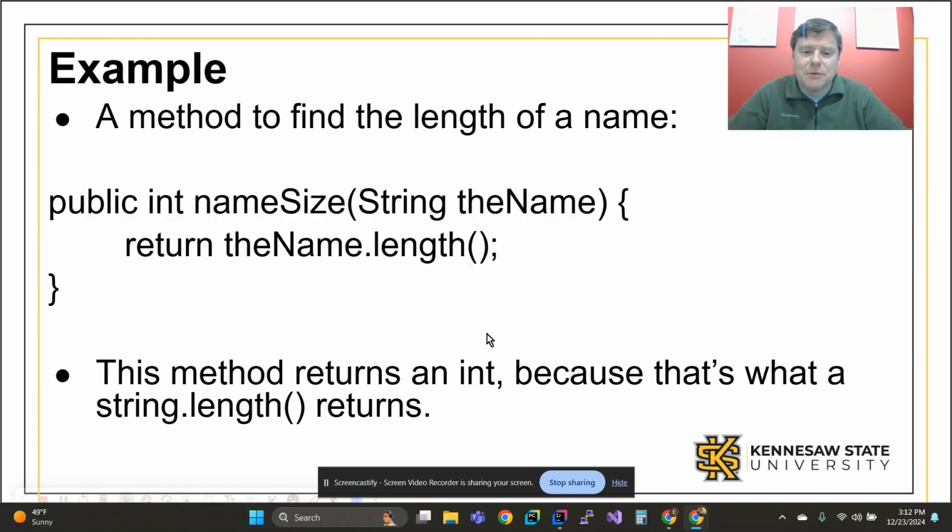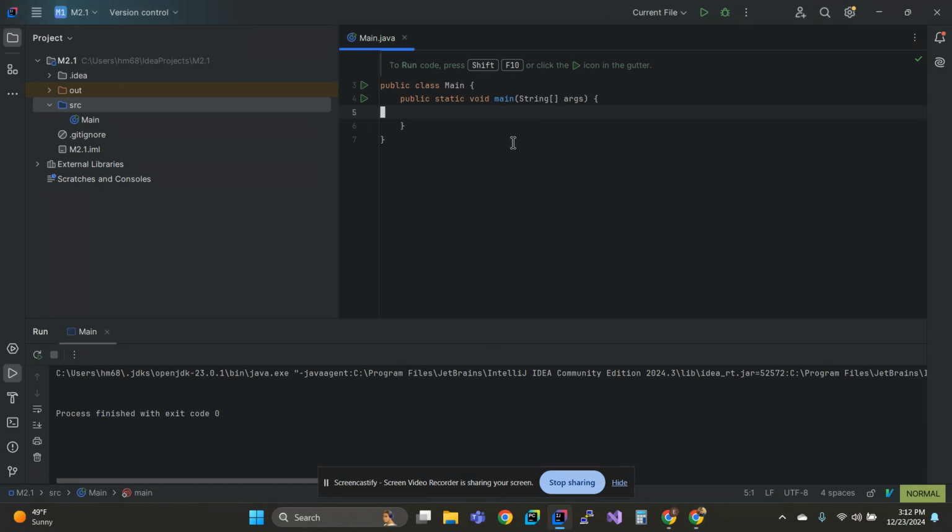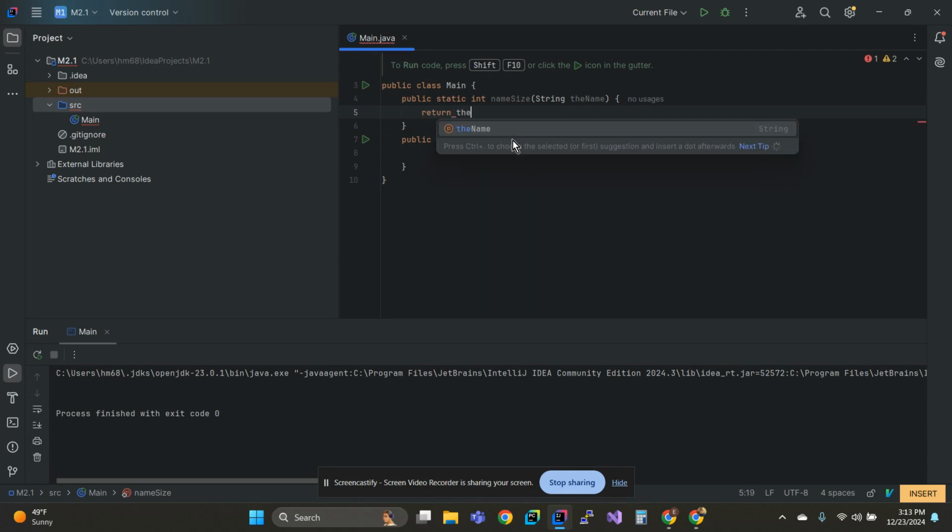I certainly didn't drop a pen there. All right, so let's go ahead and put that in here. So we have public. I'm going to add in the word static because I'm doing it in main. It's int, and it is name size, which takes in a string called the name. I need curly braces there to specify the beginning and the end of my method. And simply what I'm returning is the name.length.